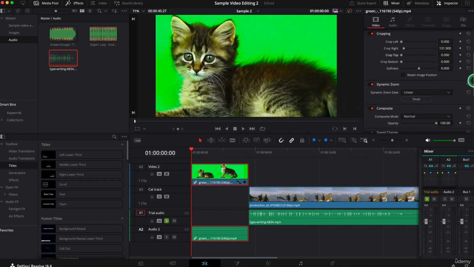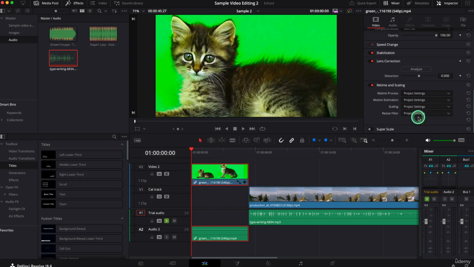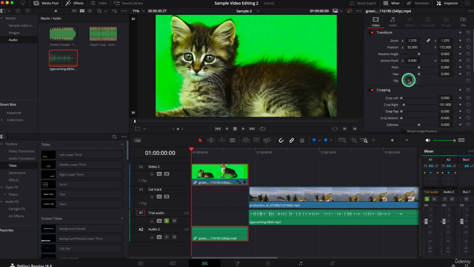And you can swap the look. You have different kinds of composite you can change from here. You can do speed change. We will look at that in detail as well, real-time scaling and so on. You can check out other super scale if you're interested. So this actually has to do with the video editing, video properties of this particular clip that we've just selected. Everything you'll be able to find them here.